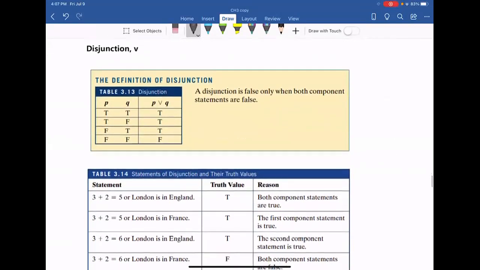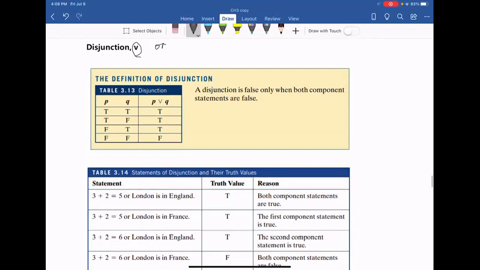Let's see disjunction. We use this symbol. We say that it is "or." The definition of disjunction: a disjunction is false only when both component statements are false. That means if I have two simple statements, P or Q, when they are both false, the truth value of this part is false. Otherwise, they are all true.